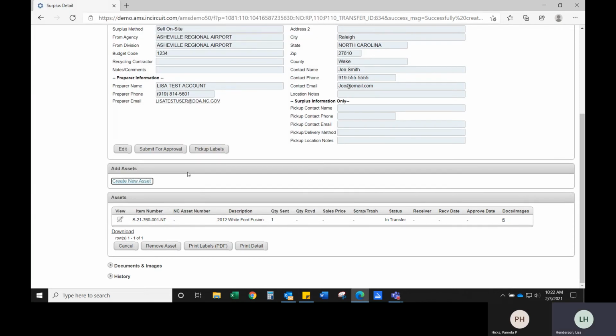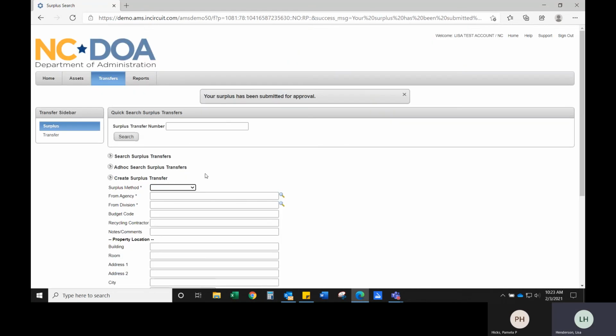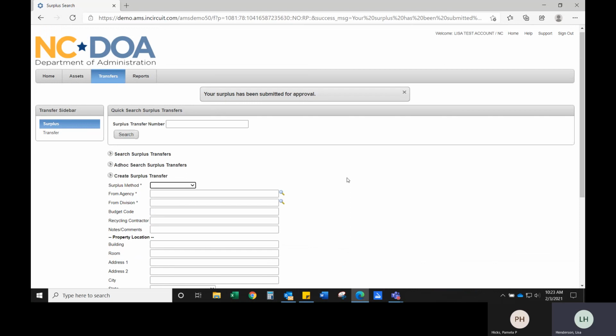For as many vehicles as you have, you go through the same process until they all show here under Assets. Once you have all of your assets added, again, you would click Submit for approval, and it will go to your agency approver. Please keep in mind that once you finish the asset, you cannot go back in and edit it. If it is rejected by your agency approver, you will need to begin the process again from scratch. You will submit for approval, and you'll receive a notice stating your surplus has been submitted for approval. And that is how you add a vehicle.